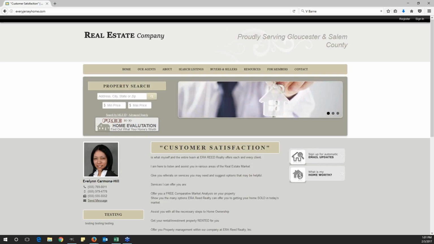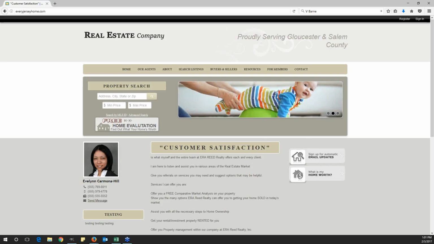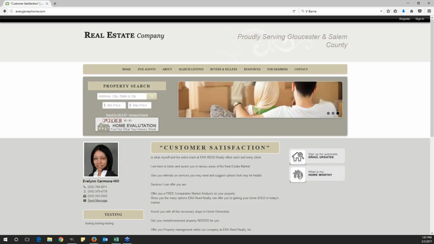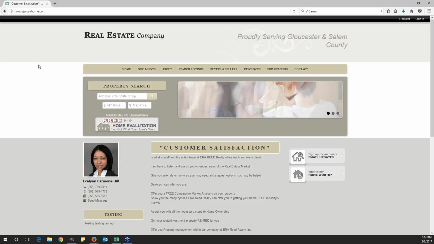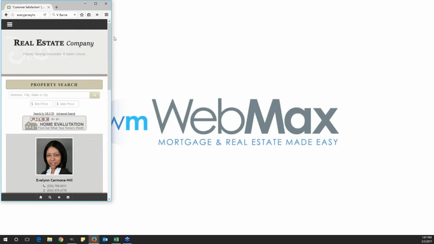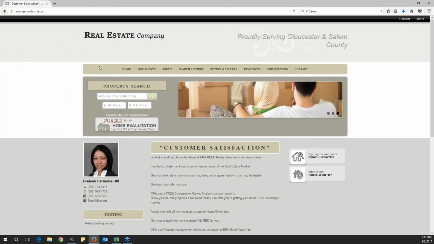You should all be seeing a screen right now that says Real Estate Company at the top. This is our real estate website solution, RealtyWare. It is an enterprise-level website provisioning system for real estate brokers and agents. It is fully mobile responsive, so it does scale down to fit any device size: iPhones, iPads, Androids, and any other tablets or smartphones that are out there in the industry.